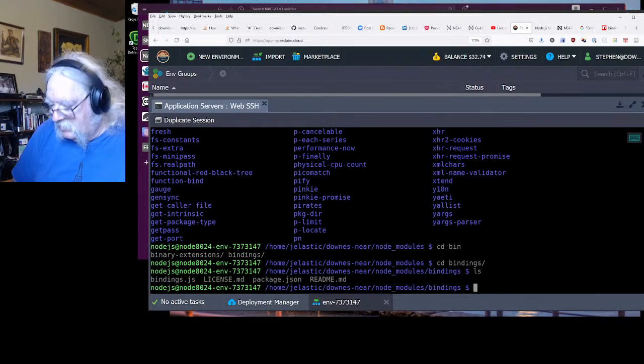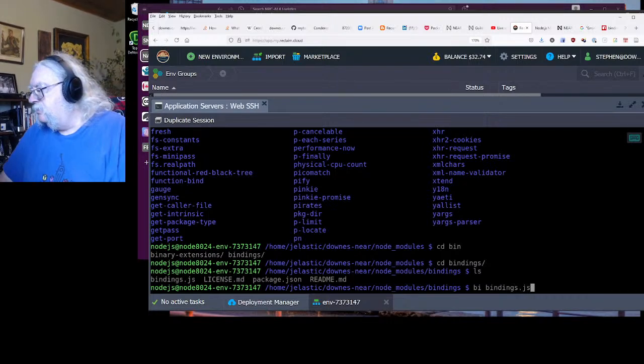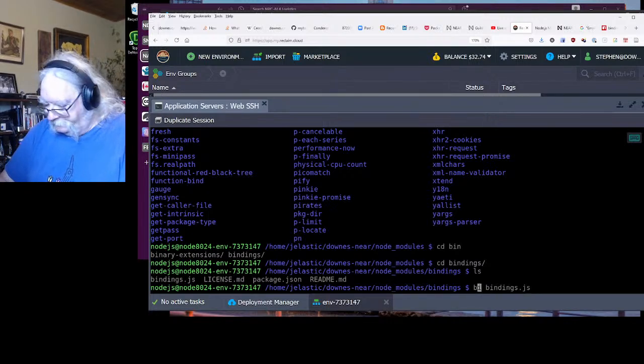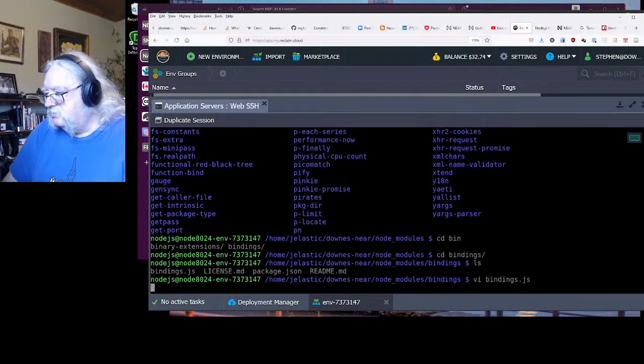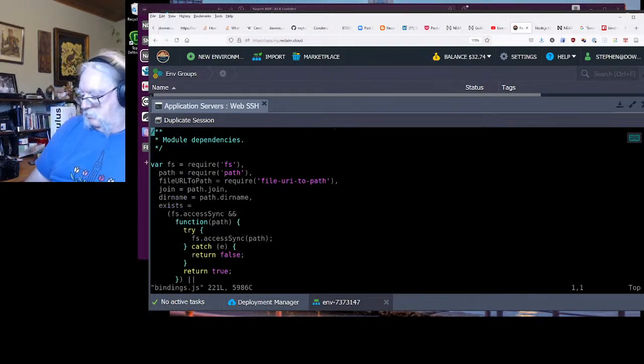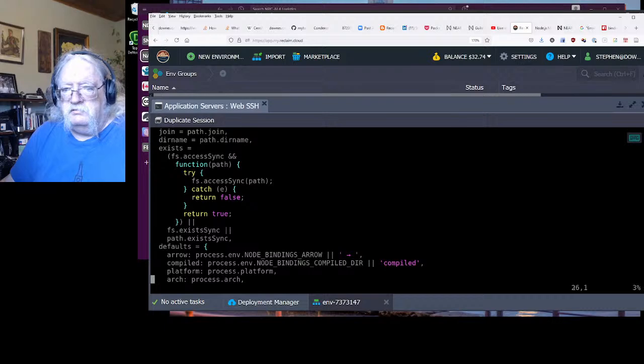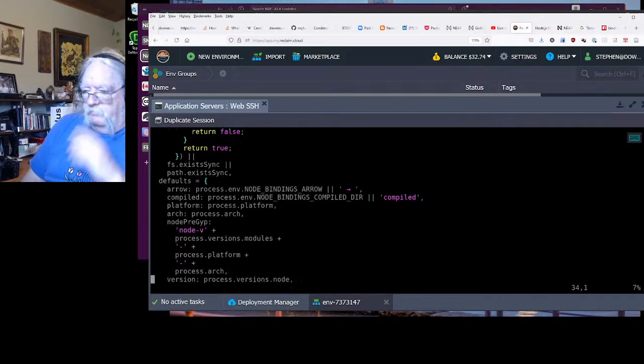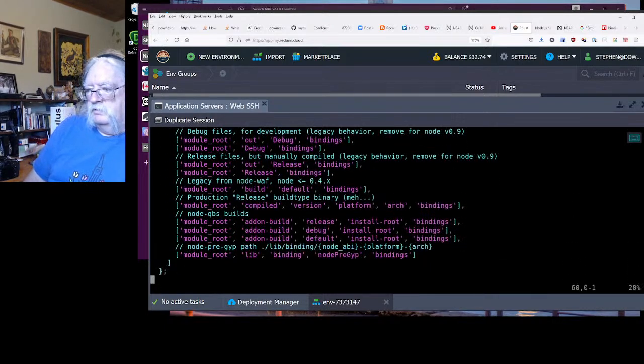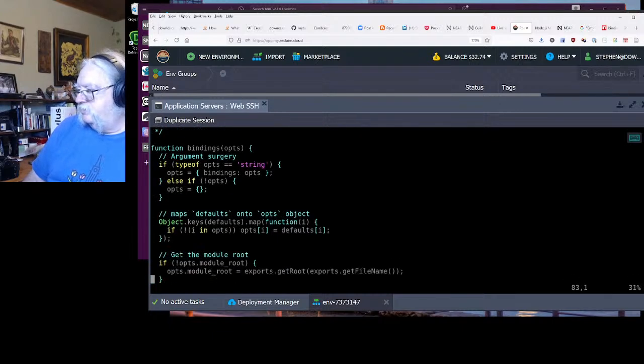Bindings.js. Alright. So, can I do a VI in here? Probably not. VI is a VI, not BI. VI is an editor. Oh yeah, it's gonna let me. Very good. So we'll look for line number 126. You can see sort of down in the lower right, that's my line counter. So we'll go down to line 126.